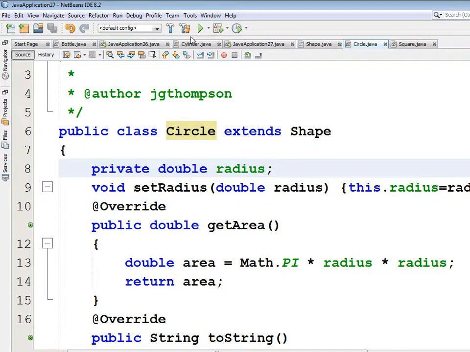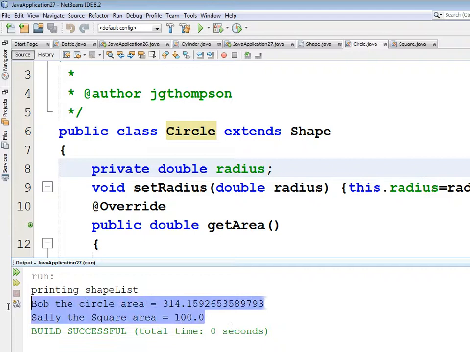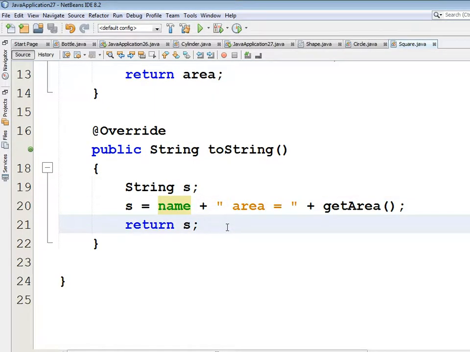All right, let's make sure it runs still after those changes. And there we go. Printing shape list. Bob the circle is that. Sally the square is that. Do I need to go and create more shapes? No, but I do want to show you something. And this is a little bit of a problem. Not a problem, but it's something to be deeply concerned about when you implement this kind of thing.